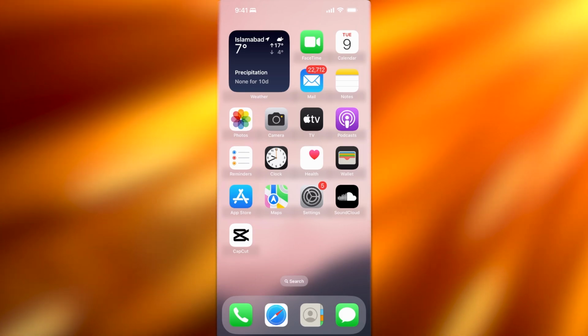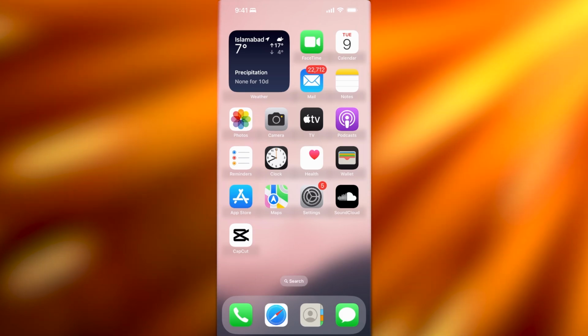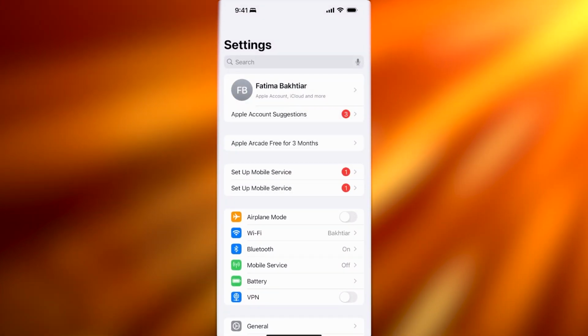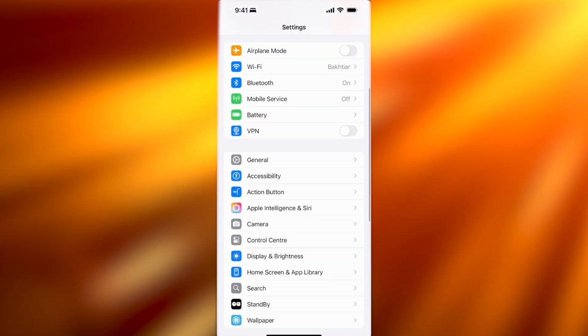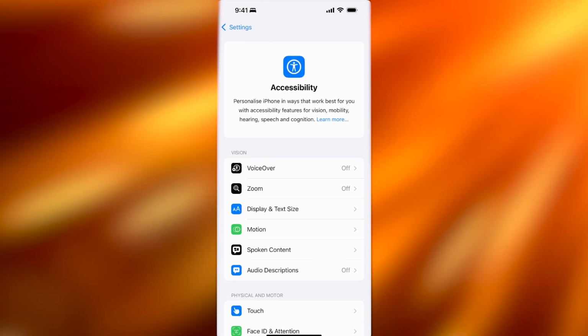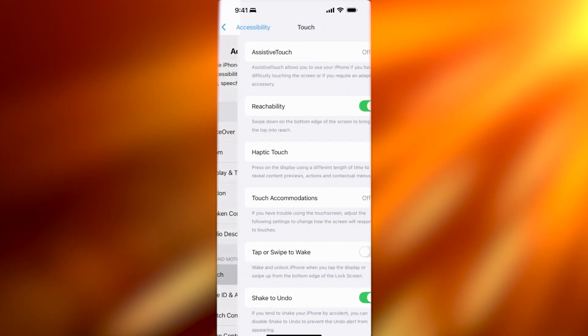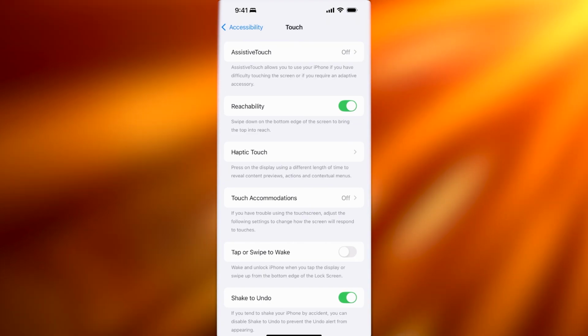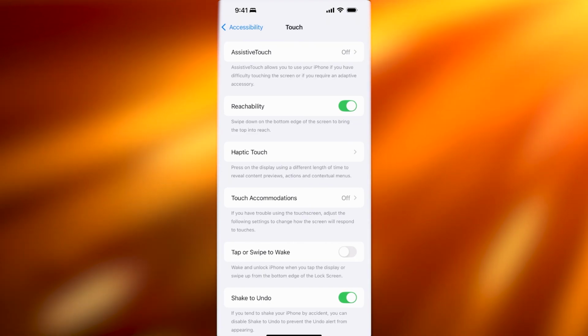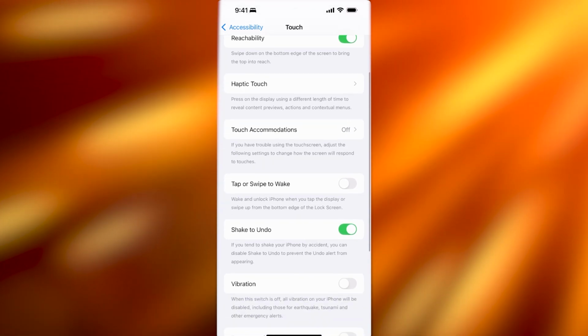So if you're looking to customize your back tap feature, simply head on over into your settings tab. Once you go into settings, you want to scroll down and go into accessibility. Now, once you go into accessibility, you're going to tap on the touch option. Once you tap on the touch option, you're going to go ahead and select your back touch.